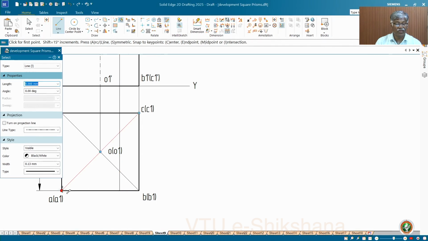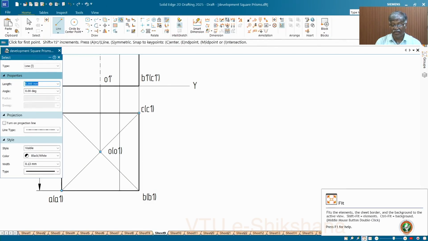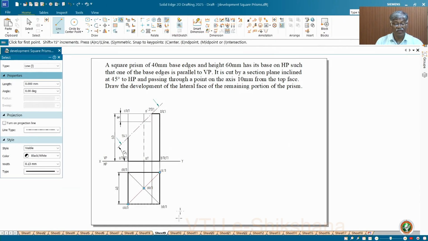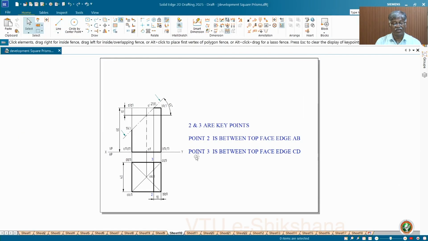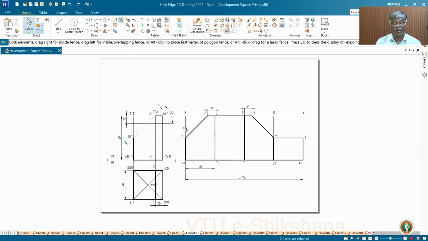2 with AB and CD, top edge CD is at 3. Now let me have the corresponding projection. See, as I said, 2 and 3 are key points. Point 2 is between top edge EAB and point 3 between top face edge CD. Now draw the development and complete the figure.